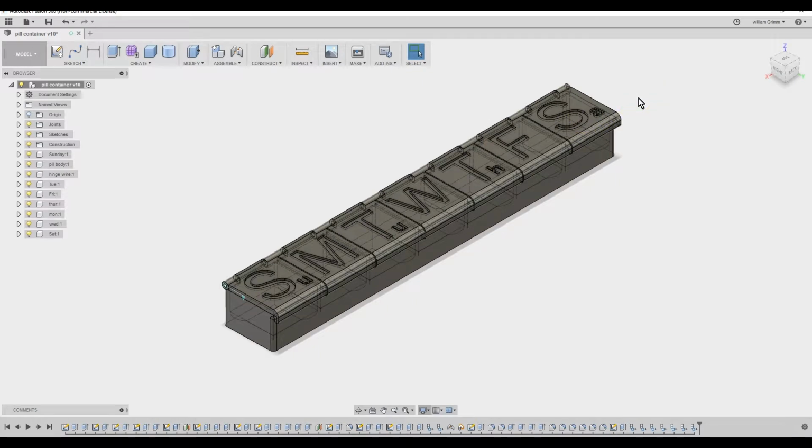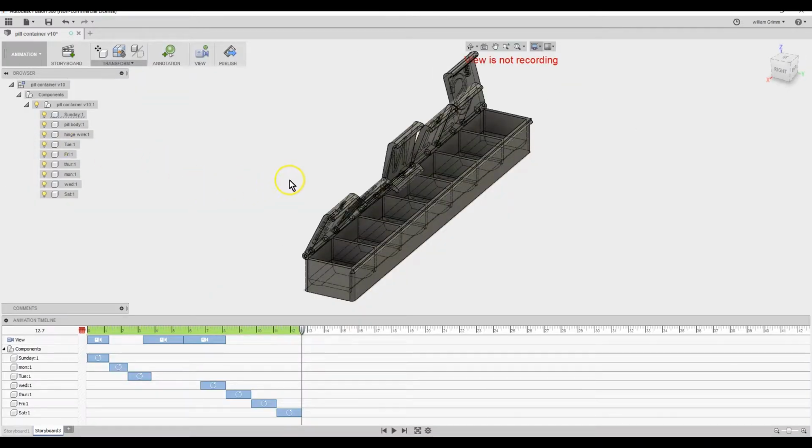To work in animation, each one of the things that you want to move and explode or rotate has to be set as a component. So you have to go over here and convert them to components first. Take a body and convert it to a component before you bring it into animation. Once you've got that straight, you can go over here, hit animation, and you can see I've already got an animation set up.